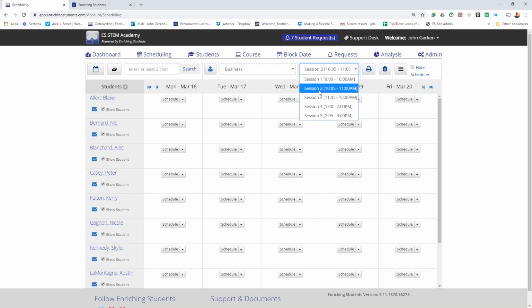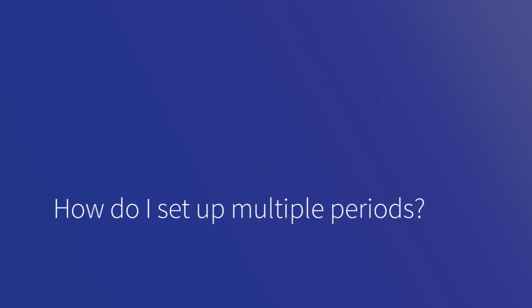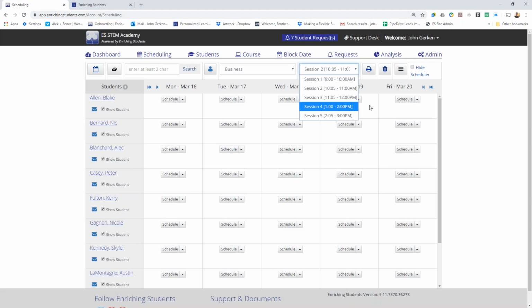So how did we get multiple periods set up here? That might be a question that you've never considered before. You just had set up the one period. Well, your site administrator for Enriching Students can simply go to the Site Admin tab.